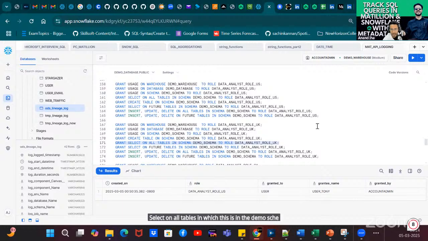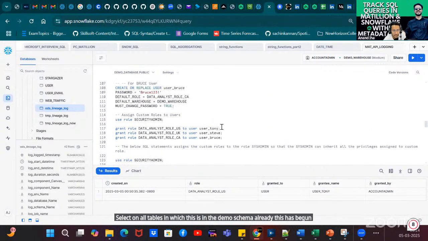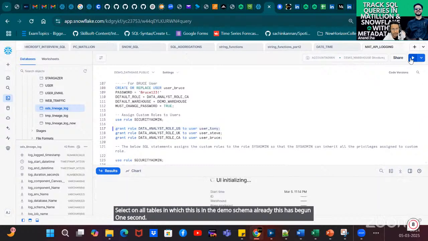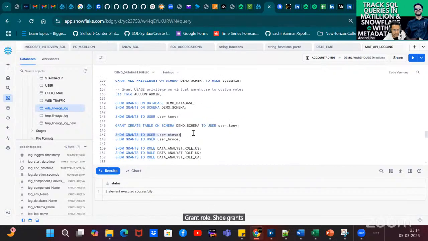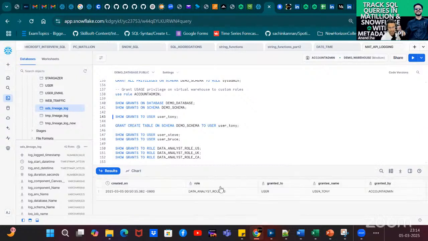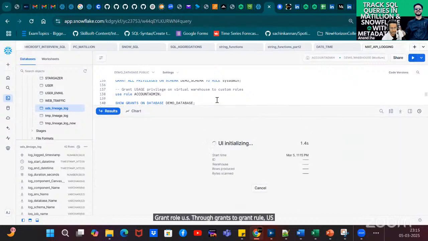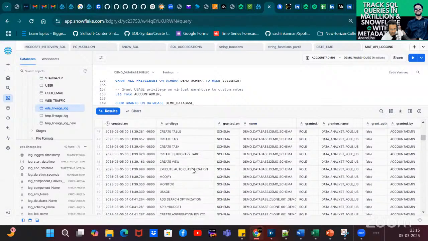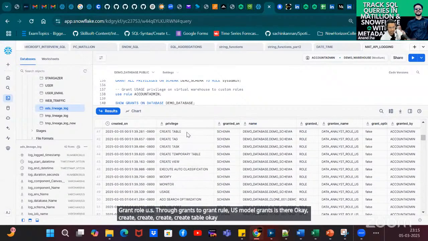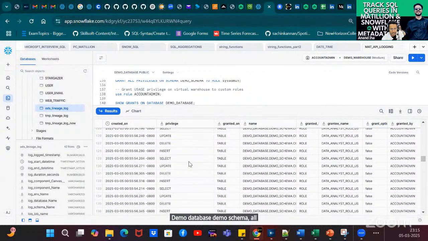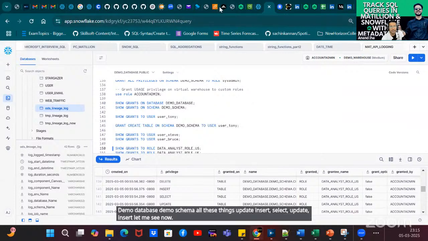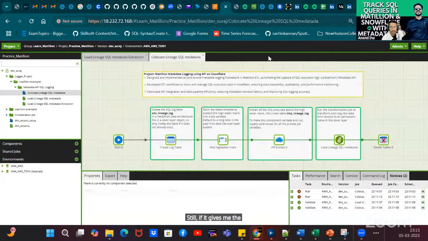Already this has begun. One second. Grant role. Show grants to user Tony. Grant role US. Show grants to grant role US. What all grants are there? Okay, create table, fine. Demo database, demo schema, all these things. Update, insert, select, update, insert. Let me see now. If it still gives me the error, then I have to look.